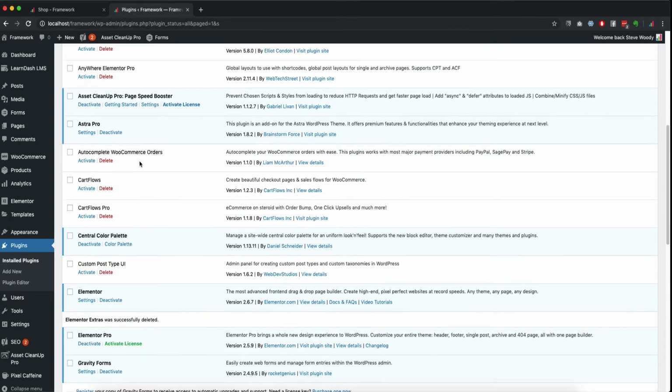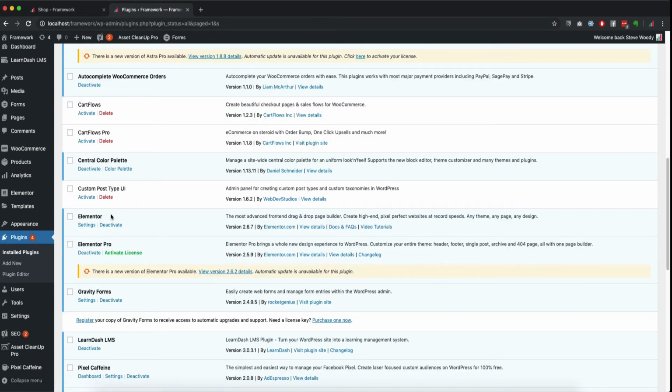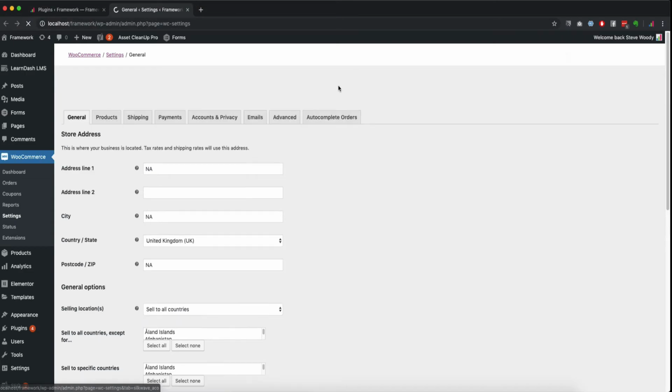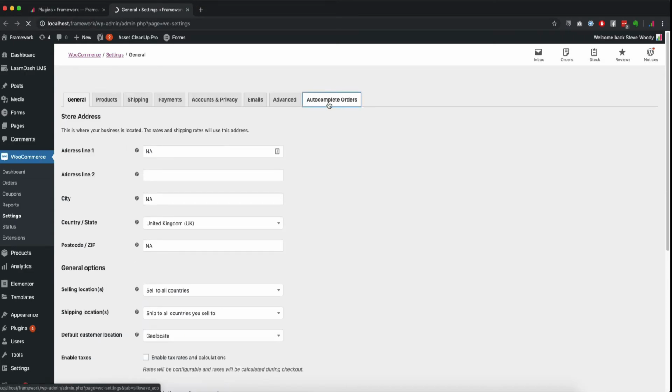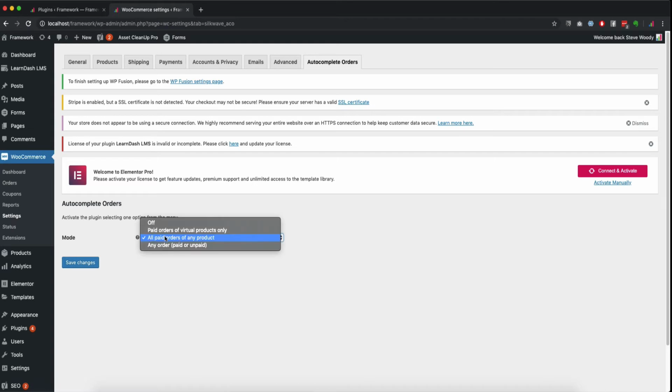I'm now going to autocomplete. WooCommerce Orders is another good one to have. This is if you have a virtual product and not a physical product. If you have a virtual product, you can come into WooCommerce, you can come into the settings. I'm just going to do this now very quickly. Come into the WooCommerce, come into the settings, and autocomplete orders is a tab here. We can click on this and it says if the order is paid, so any paid order, it will mark it from processing to complete.